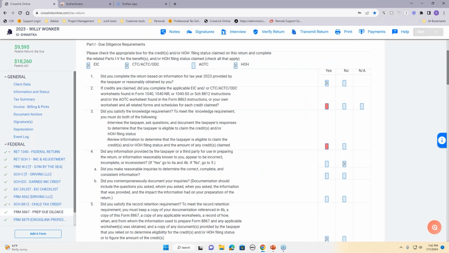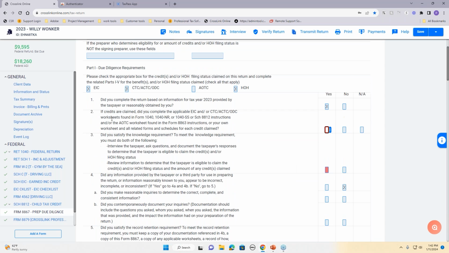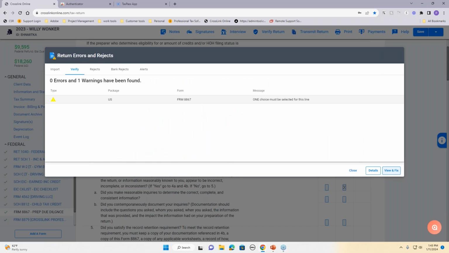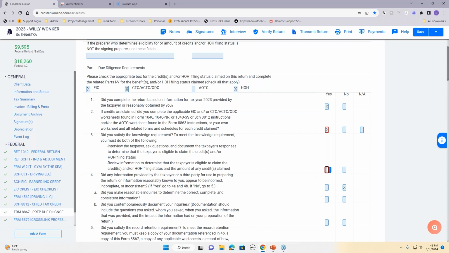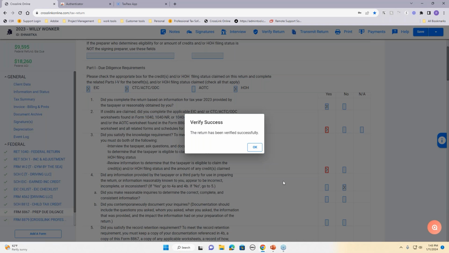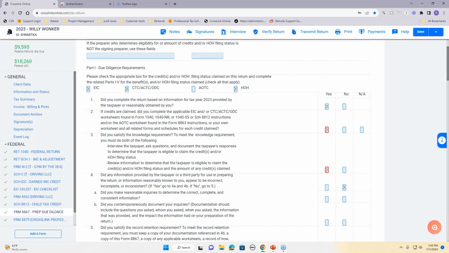Click view and fix. Again, back on my due diligence. Okay, and I'm just clicking through, but again, you're going to verify the information. Once you do so, you'll get this message here that says verify successful. That means you are now ready to move on to your final stages. You can now go through the last few stages at the top here.